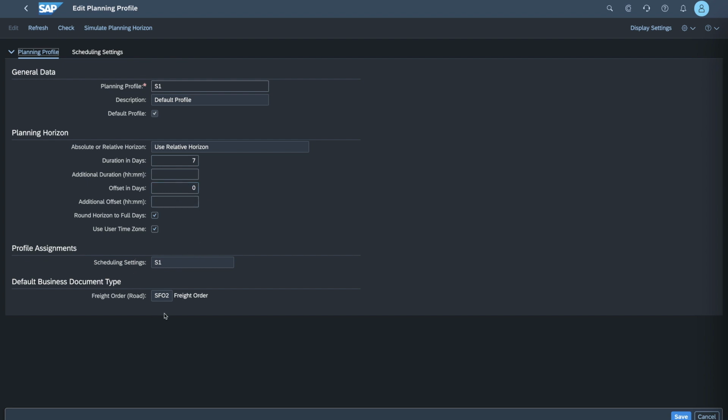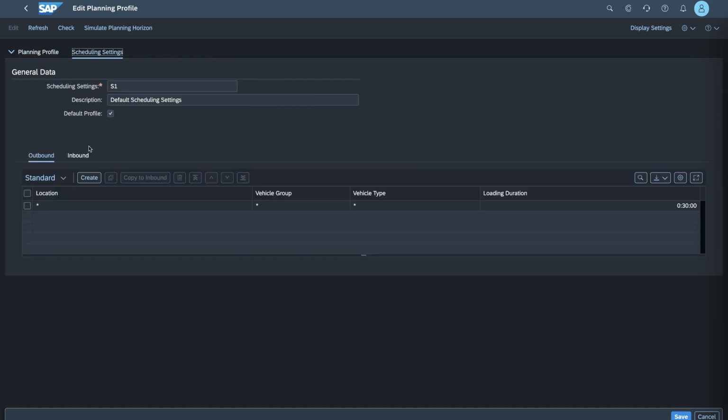Then you also have, in terms of other settings, which are kind of hard-coded at this point, the resulting freight order. So when you plan freight units onto freight orders, the resulting freight order type will be of type SFO2, which is the internal freight order type. Internal meaning the planning is done in TM and not in an external system. Then we have the scheduling settings, and this is where that 30-minute loading unloading time came from.